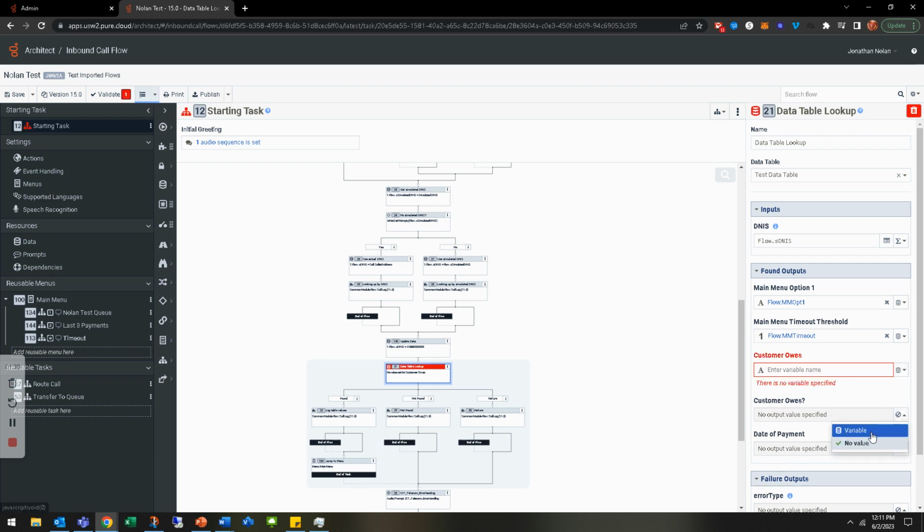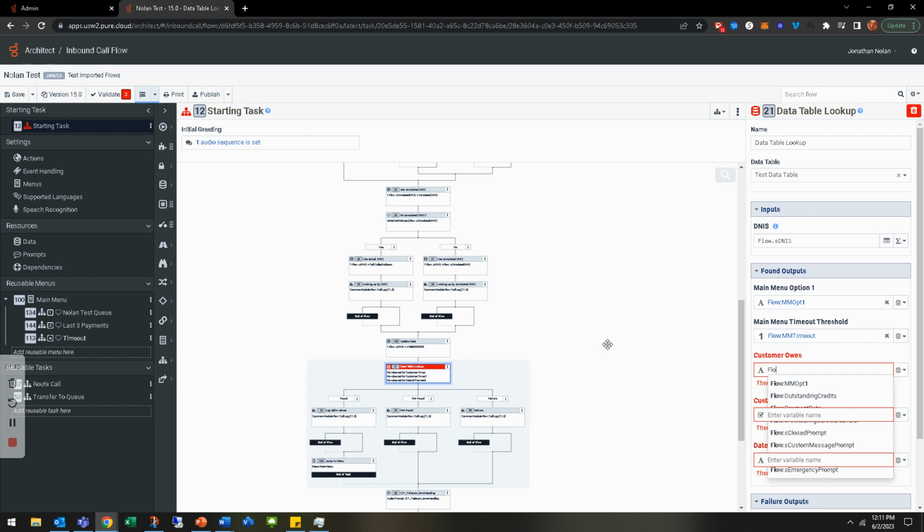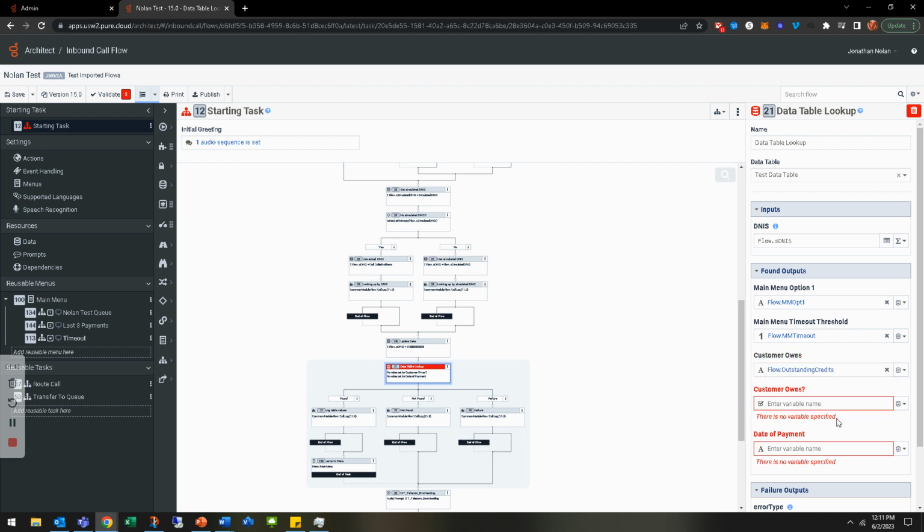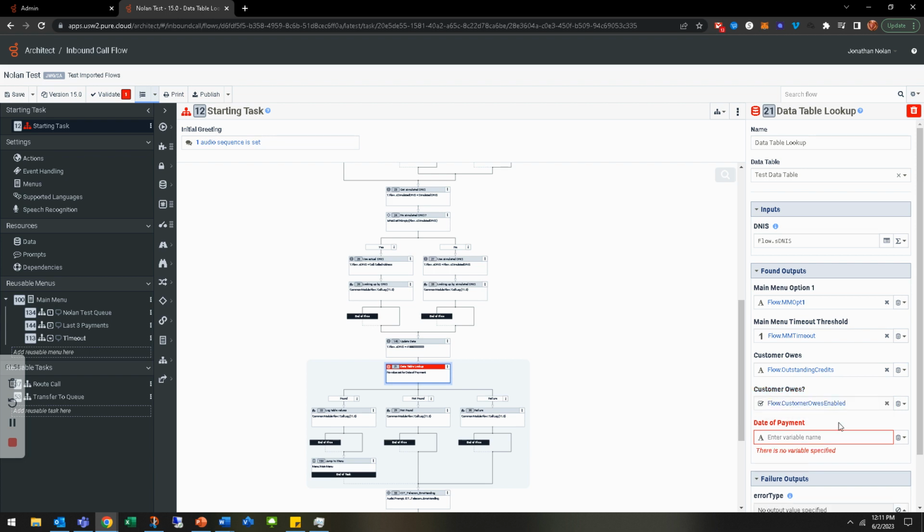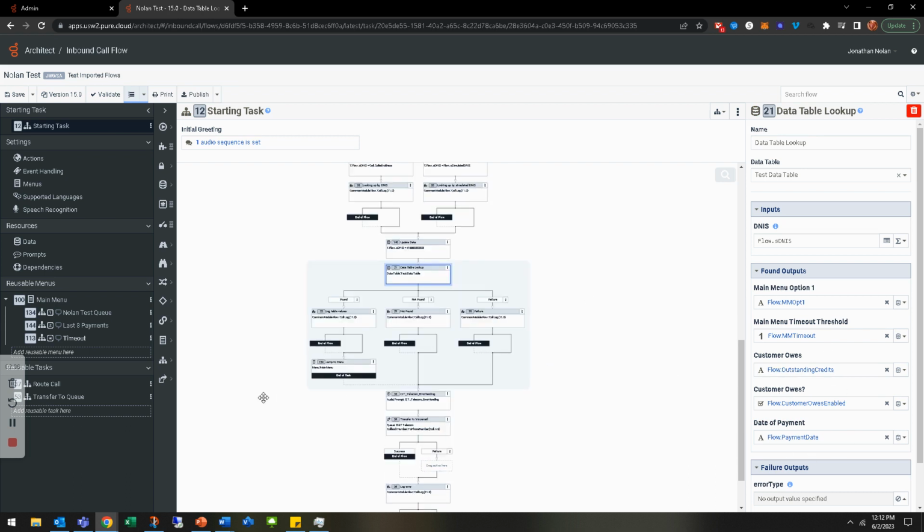I'm going to enable the variables on all of those. For customer owes, I'm just going to put flow.outstanding_credits. For the next one, flow.customer_owes_enabled, to give me a good indicator that that's the enabled piece. And then the last one is flow.payment_date. So we've gotten the variables set in.